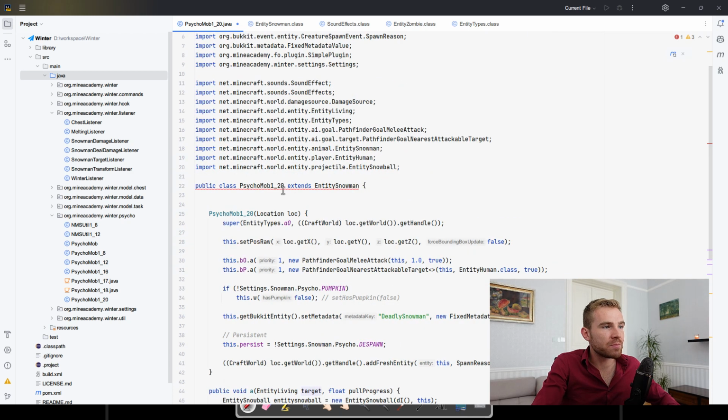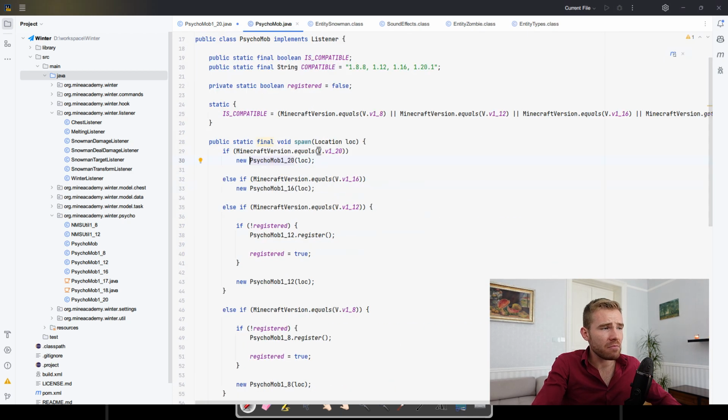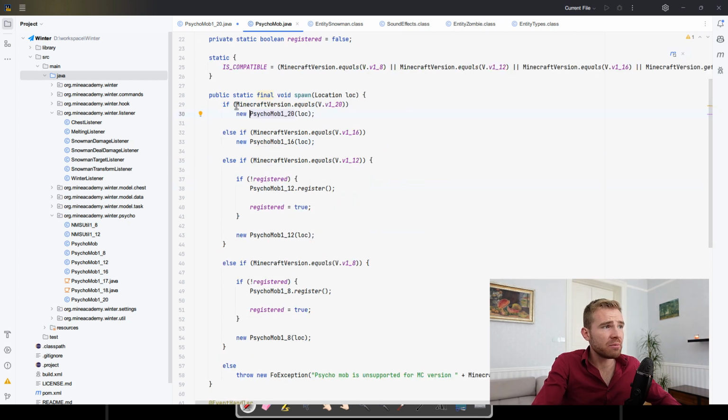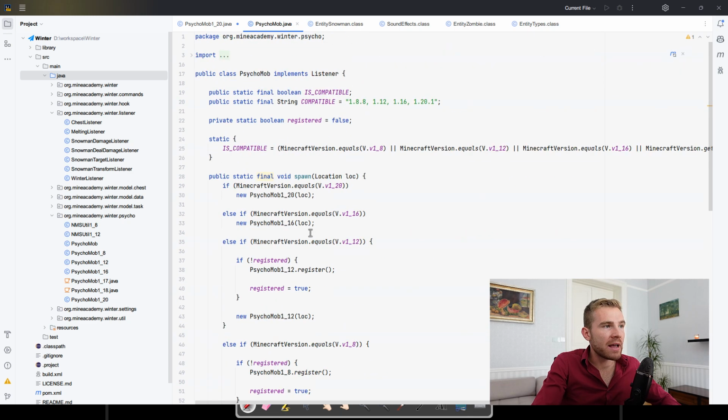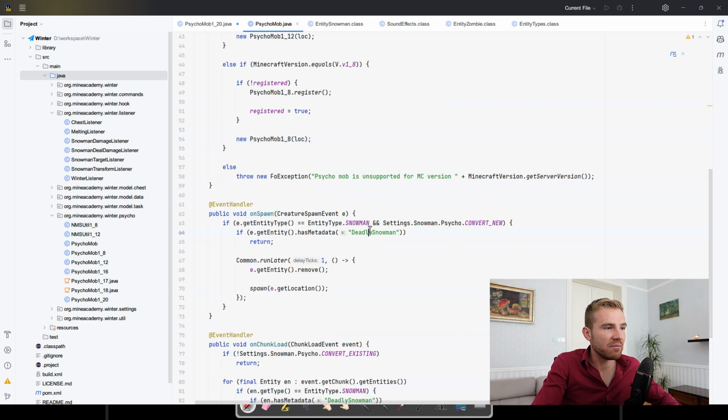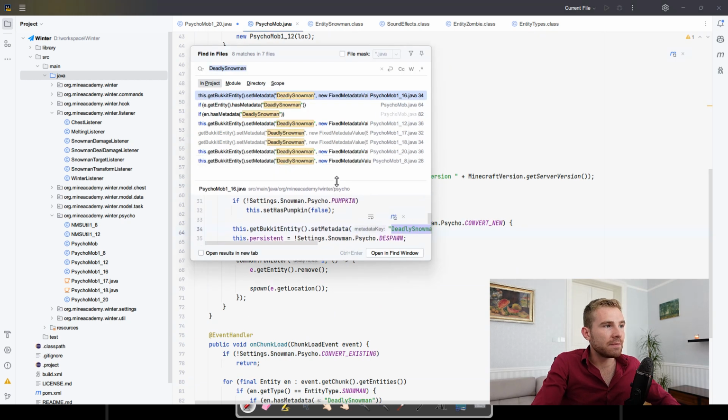And then if you want to spawn it the way that we spawn it in Winter, since we have support for multiple Minecraft versions, we simply check whatever Minecraft version it is. If it's 1.20, we spawn it using new. 1.16 the same, and then 1.12 is a bit more complicated. You actually have to register the entity as well as for 1.8. I'm not going to cover this because you can just Google how to create custom entities for these older versions, right? But basically very similar, and then we simply call a new psycho mob here. That's pretty much it.